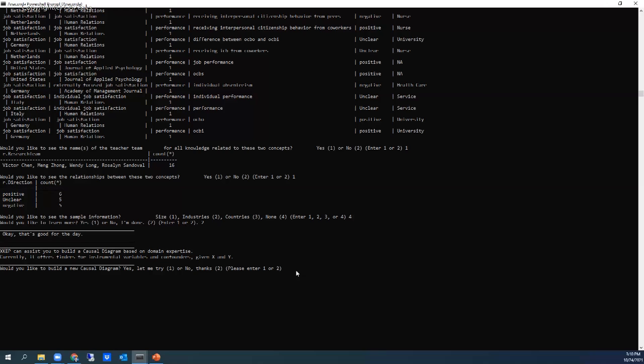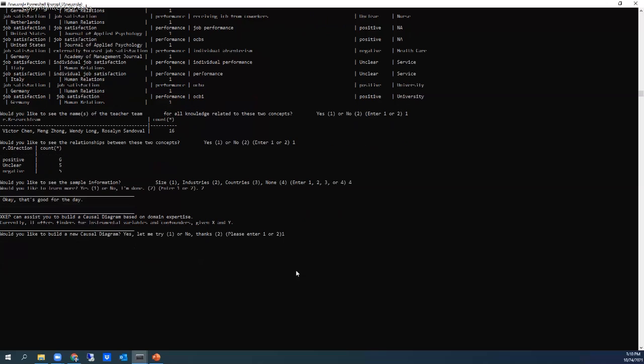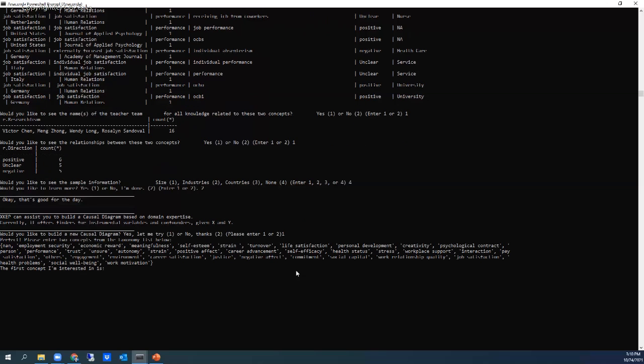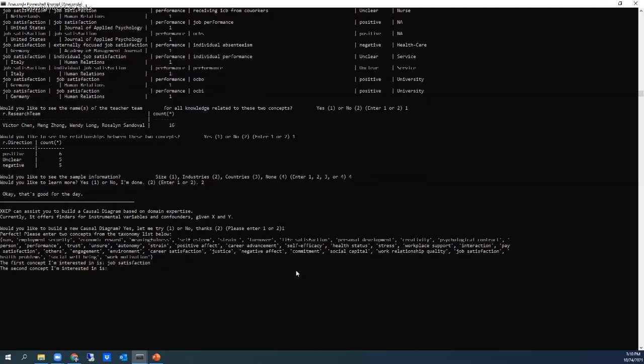Yes, let's try. Let's enter 1. Okay, let's try the two concepts we have just learned. So the first concept is job satisfaction. The second concept we're interested in is performance. Let's see if they have any confounders or instrumental variables to assist us to build a causal diagram for causal inference analysis.